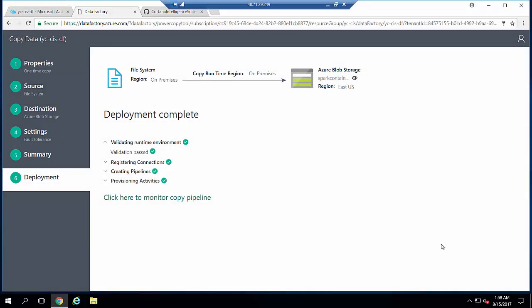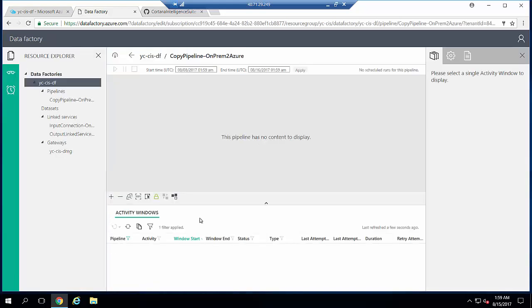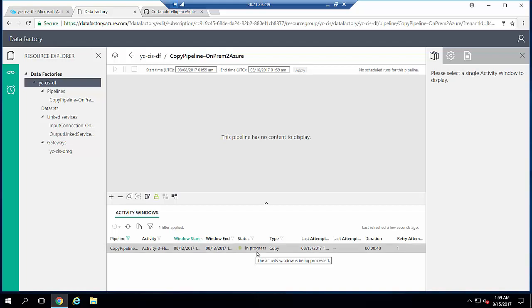All right, it took about 2 minutes to finish the configuration. And we can click here to monitor this particular pipeline. If we do a refresh, it's still in progress. Give it a moment, it will become ready. We need that to be a ready status. We'll come back later to make sure that it has a ready status.